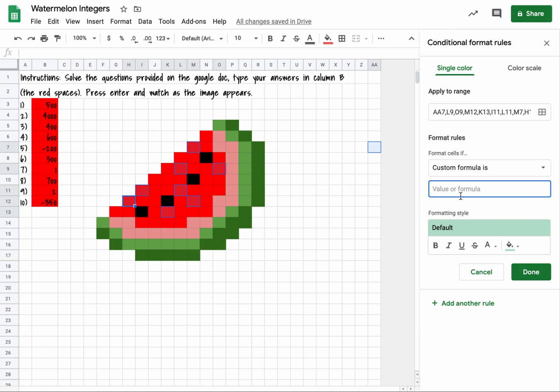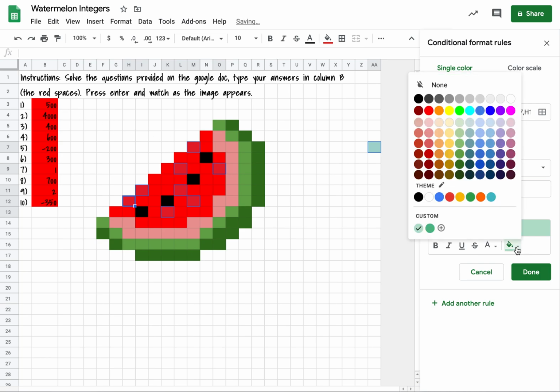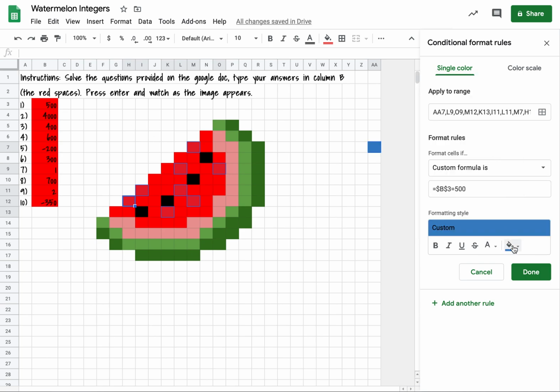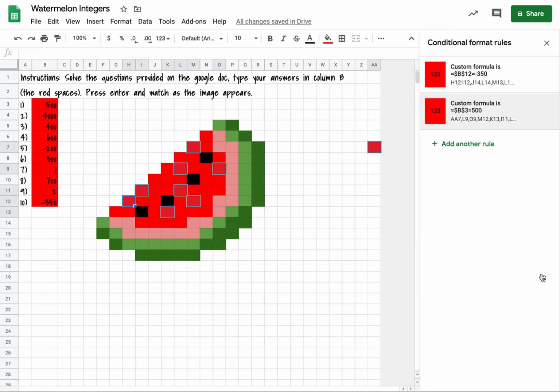So the formula comes out to be equals, dollar sign, and then this is in column B, so I'm going to put a B. Then I do dollar sign, and it's in row 3, so I'm going to write the 3. And it's going to equal whatever that answer is in that column and row, which is 500. And I type that. Then I can go through and change the color to be any color that I want it to be. In this case, I'm going to do red, and I'm going to do done.